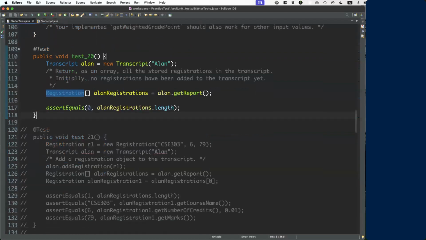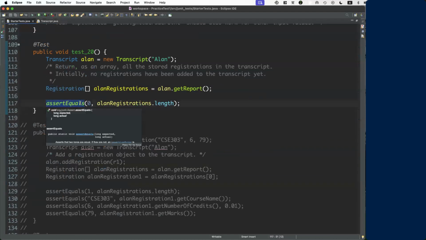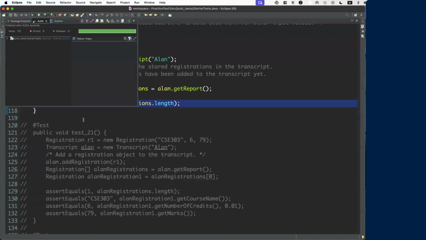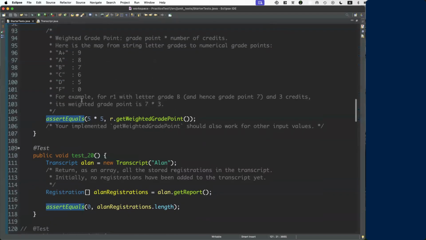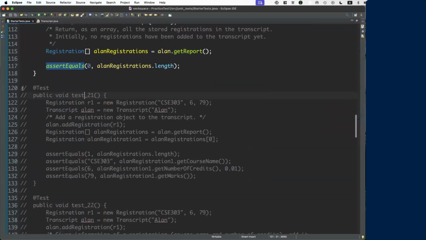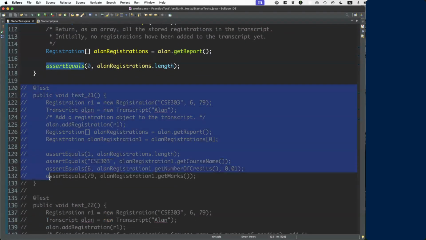If you go back to starter test, this one is just trivial. This one is just for size 0, just in the beginning, when nothing's there in the array. All right, I got a green bar. And then what about the next one? Let me uncomment this.